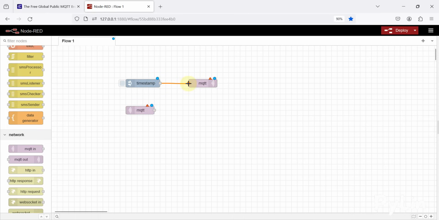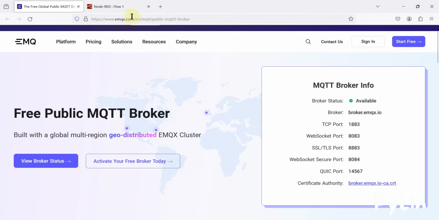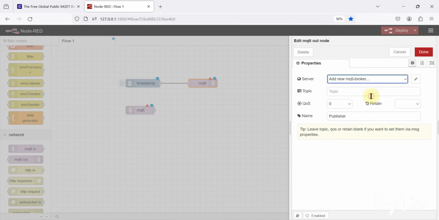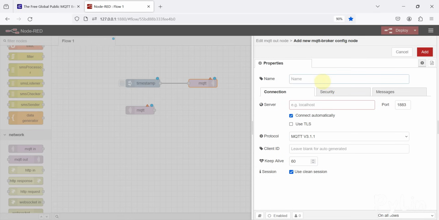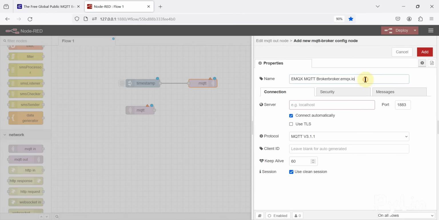So let's connect timestamp and the MQTT out node, and MQTT out node is our publisher. So I'm going to use the name publisher. Okay, I'm going to use the quality of service 0. Instead of Mosquitto MQTT broker, we are going to connect with EMQX broker. So I will create a new MQTT broker connection here, which is our EMQX MQTT broker. And here is the broker IP address or host name. Sorry, I have to paste it here in the server. The port we are going to use is 1883, and that's it.